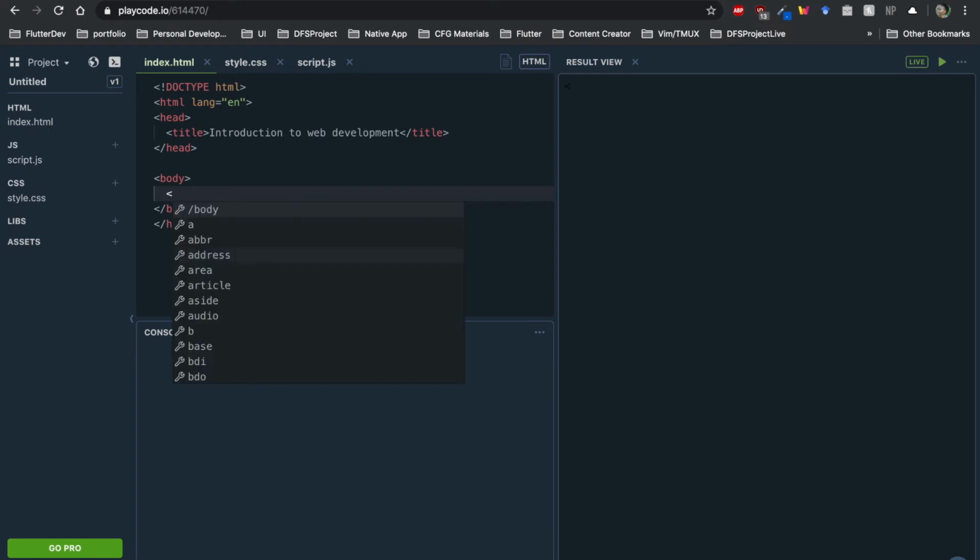So if we add a div, which, as I mentioned, can be a container to group specific elements on our page, we have the first div, which is an introduction to ourselves.